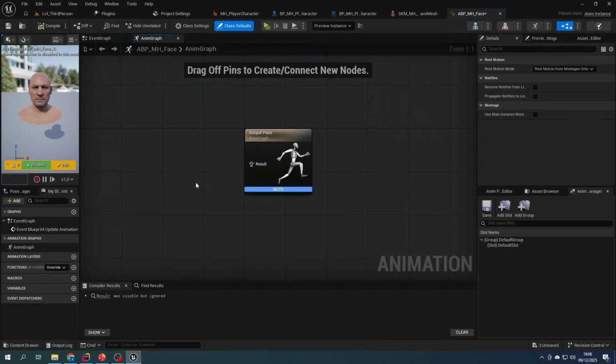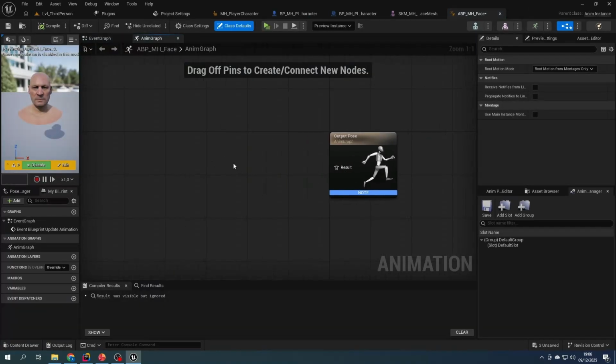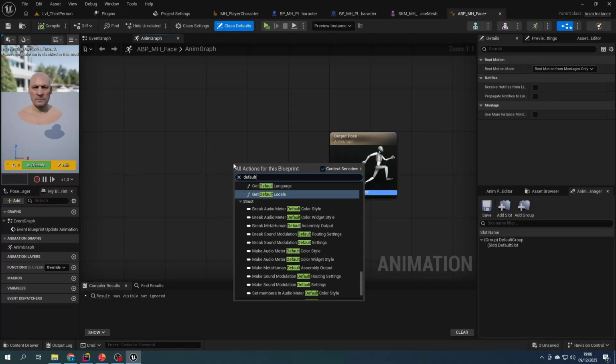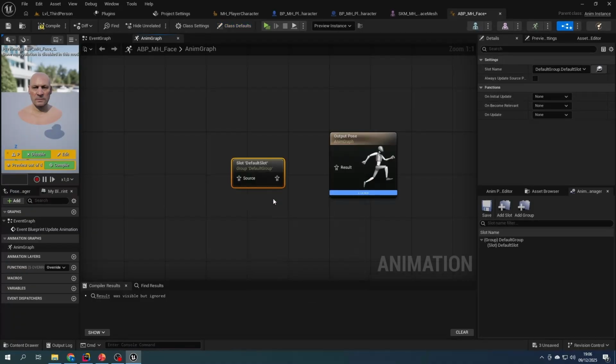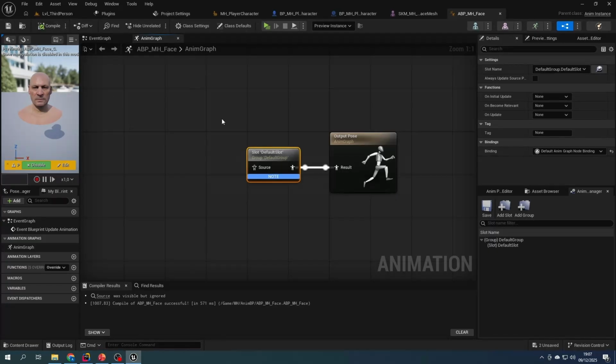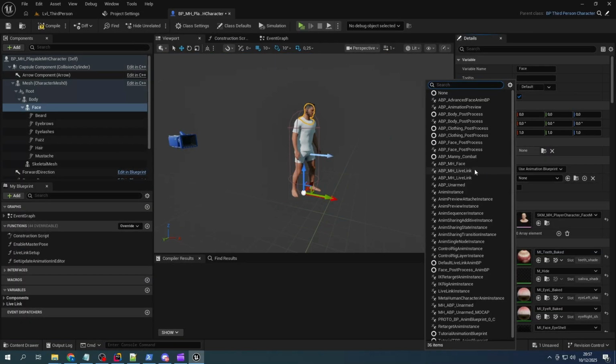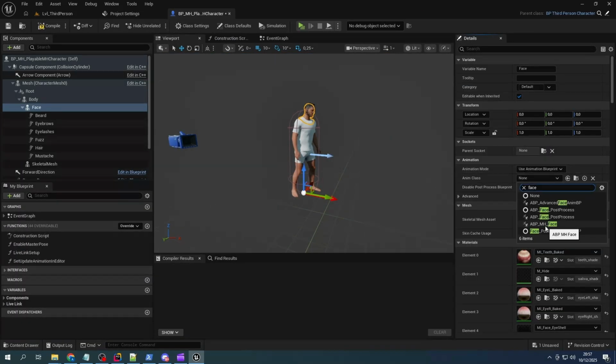Here we simply need to add a default slot node and connect it directly to the output pose node. This default slot allows the system to play anim montages on the character's head, and it is essential for proper functionality. Once your animation blueprint is ready, return to your character blueprint and assign this head animation blueprint to the face component.